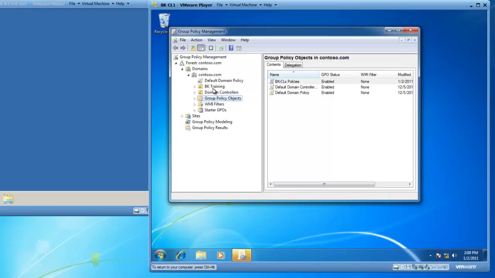I also have a view of my current organizational units. But there's also a folder called Group Policy Objects. Every Group Policy Object in the contoso.com domain will show up in the Group Policy Objects container. So you'll see right now I've got bk-clx policies, I've got a default domain controller policy, and default domain policy.